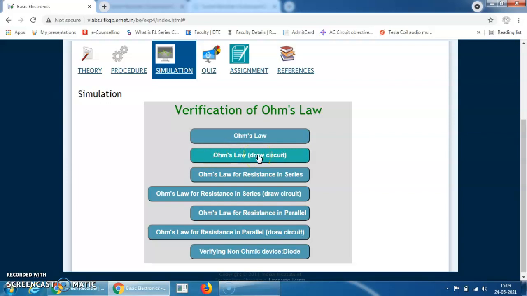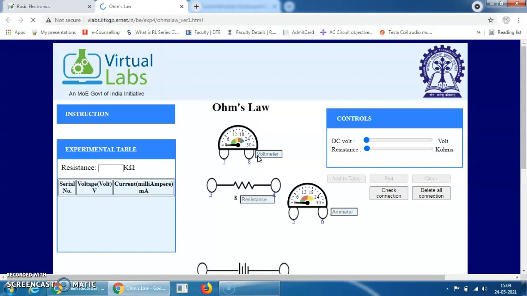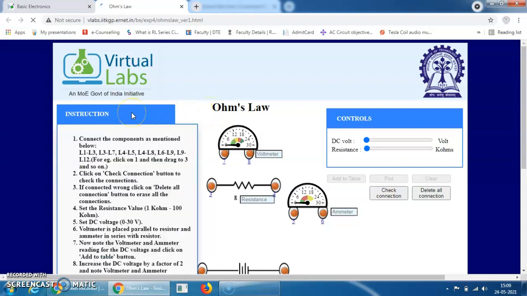When you click on the Ohm's law draw circuit, this type of window will appear. Now to make the connection, see here, click on the instruction. As per the instruction, make all the connections. See here, the first instruction is to connect the components as mentioned below.